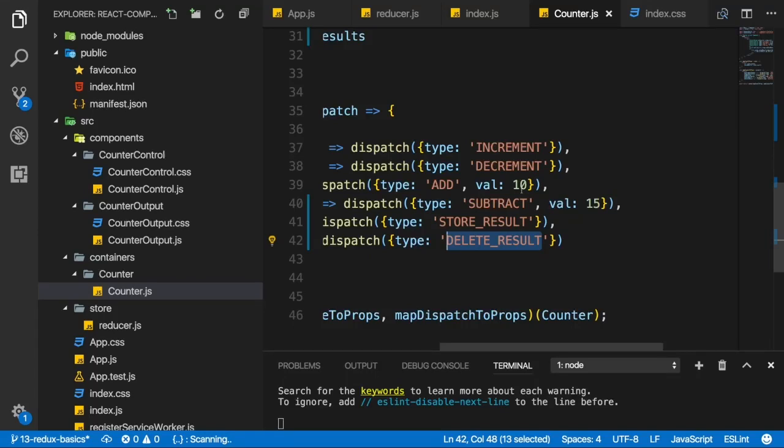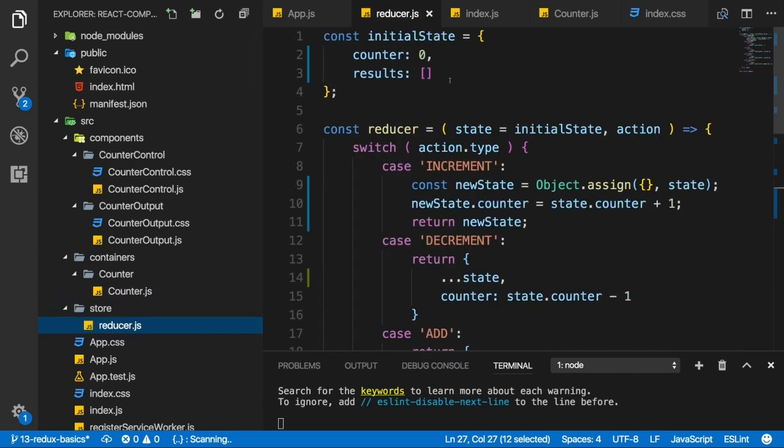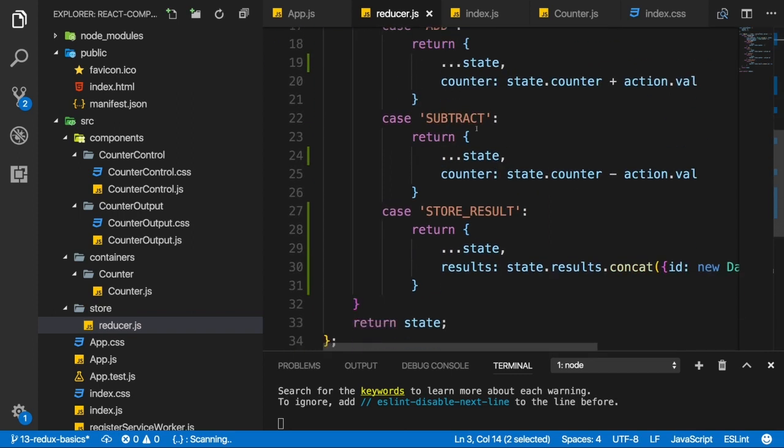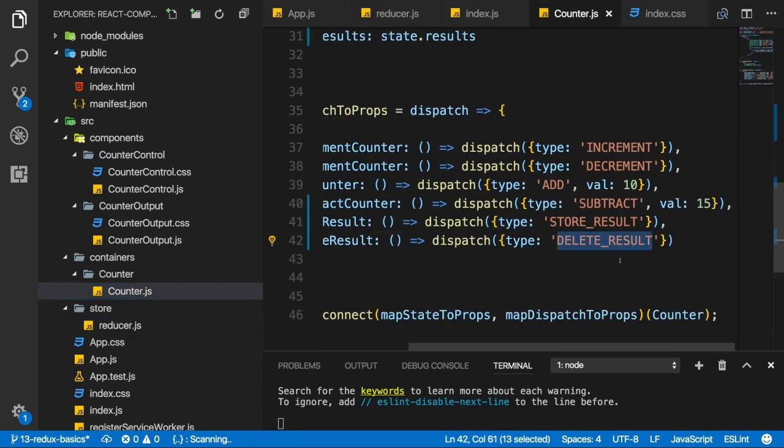In the last lecture, we learned how to immutably update our state and also manage an array here, which is just like objects special due to that reference types thing in JavaScript. And you learned that you should work with it by using concat. Now I want to handle the case that I delete a result. And for that, we dispatch delete result here.